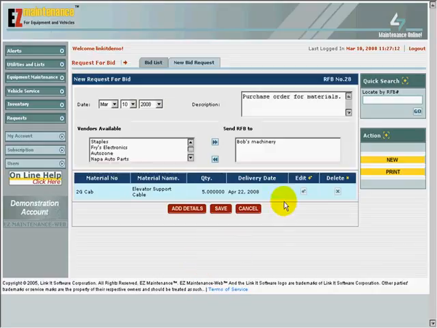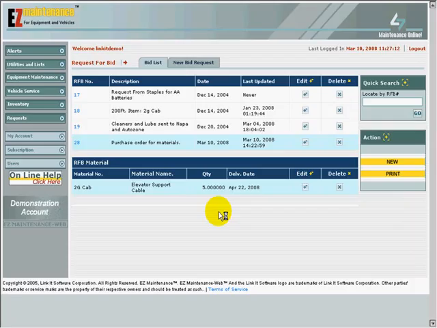You can see the list of all the items currently included on the request for bid. You can add as many items to the request for bid as you want using the Add Details button. You can also delete and edit the items you've added to the RFB by using the Edit and Delete buttons to the right of each item in the list. When you're finished, click on the Save button to save the request for bid and return to the main request for bid screen.